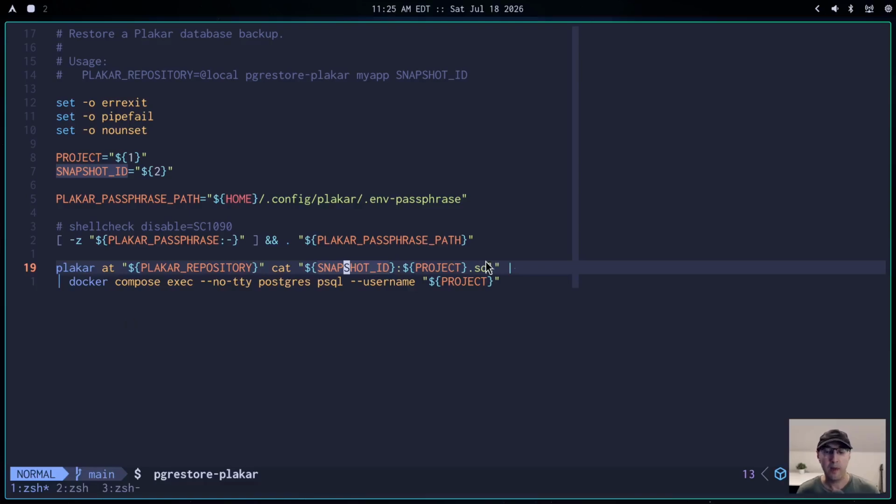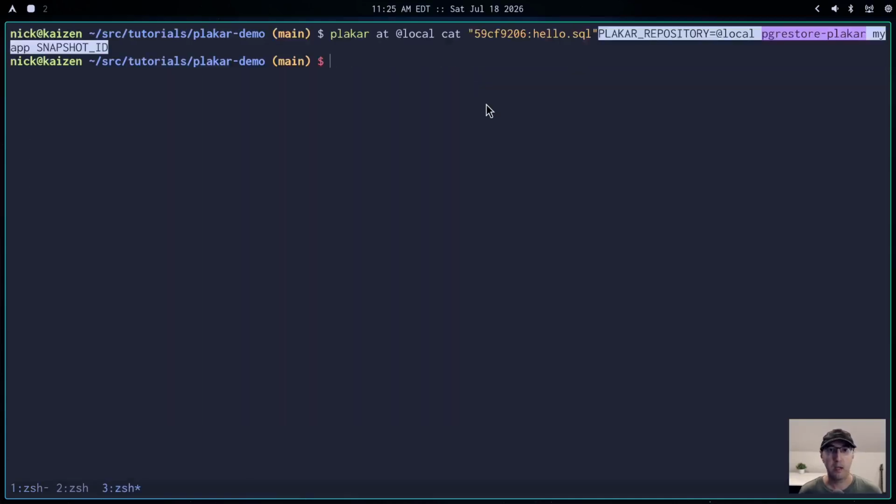Okay, that's cool. Then it's going to pipe it into here, and then we can actually do it. So let's do it here. We're going to run this, so copy that, and then paste it here, like this.